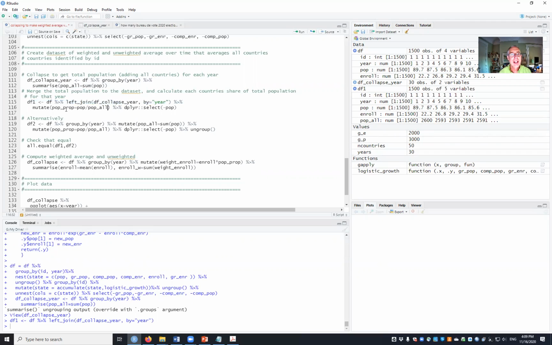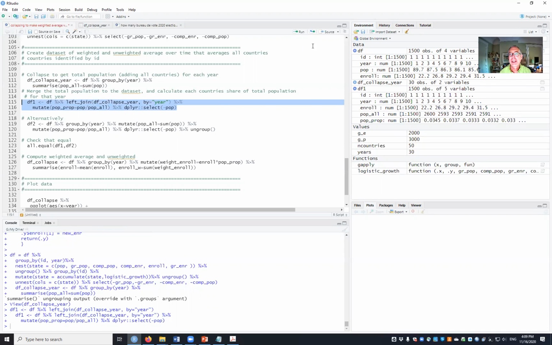So what we can do then is create a new variable called the country's proportion of population. So divide the country's population by the total population for that year. If we run that, we'll see now we have DF1 with the population proportion for that year, 0.03. So they had 3%, then they had 3.37%, then 3.33. So their population is declining as a percent. This ID1 is declining as a percent of the total population. I'll come back to what we have here as the alternative.